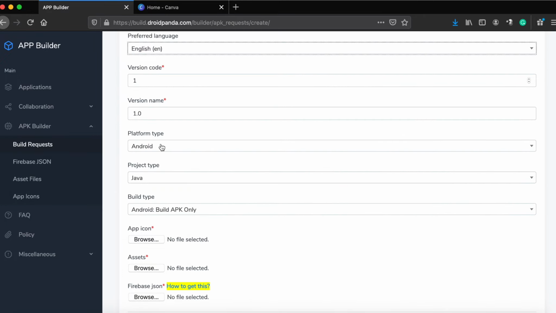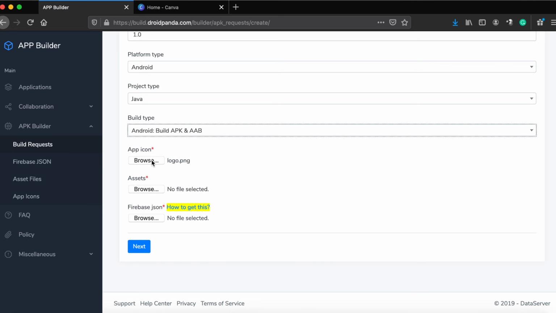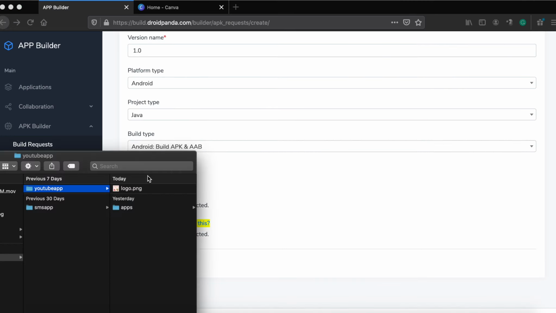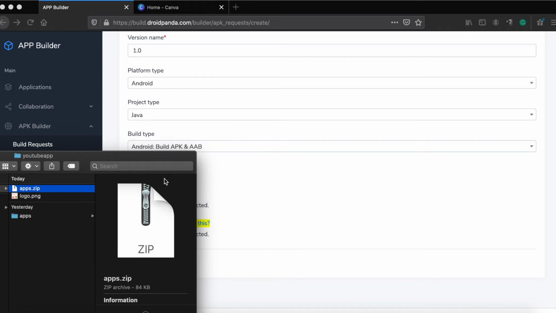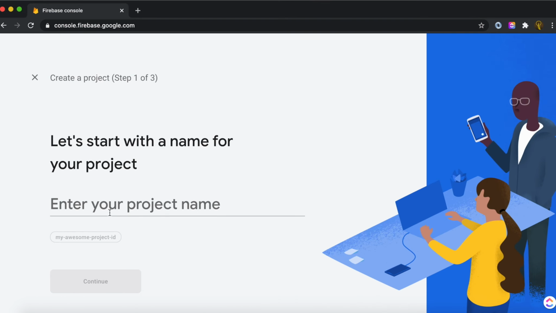Next, select the appropriate options that I am showing here. We will have separate videos for each of these options. Also, check the FAQ page for more. Now, we need to compress our offline asset folder to make a zip file and attach it. In case your app does not need offline assets, create an empty folder named Apps and compress it to make a zip file.